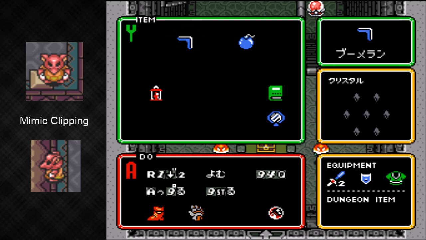You don't need anything but the ability to kill the green mimics. Although you can still clip the green mimics out of bounds as well. That just is a waste of time. So that's the benefits to mimic clipping.